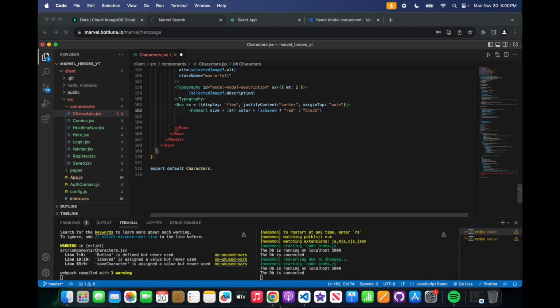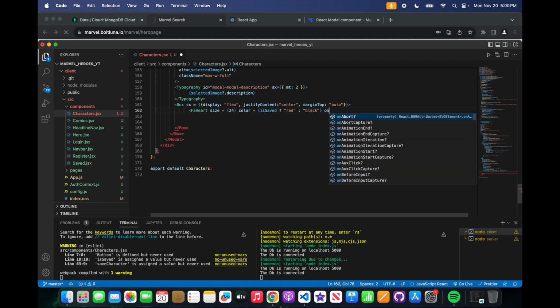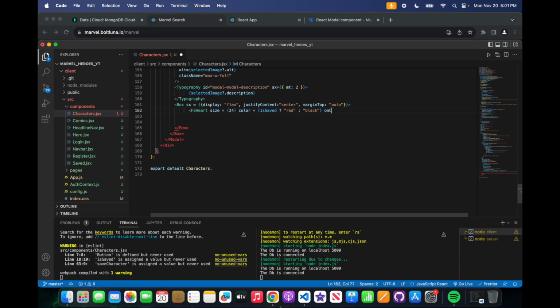And now we can say on click, so when we click on it, if it's not saved, so if it's not saved, then save character.